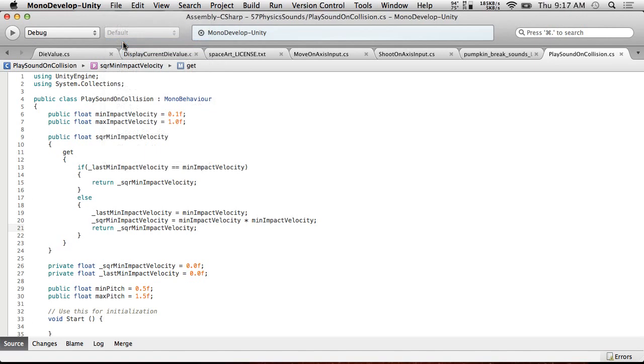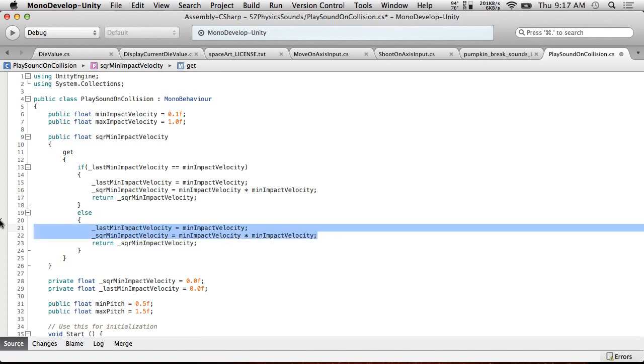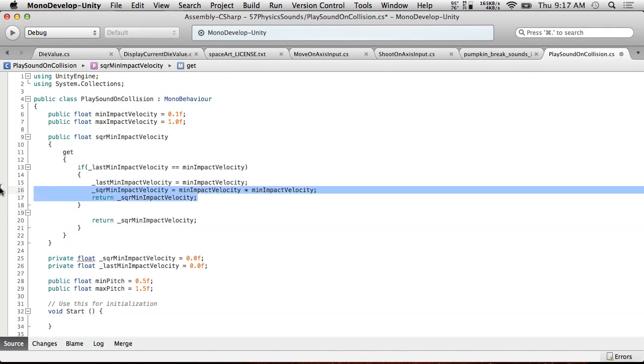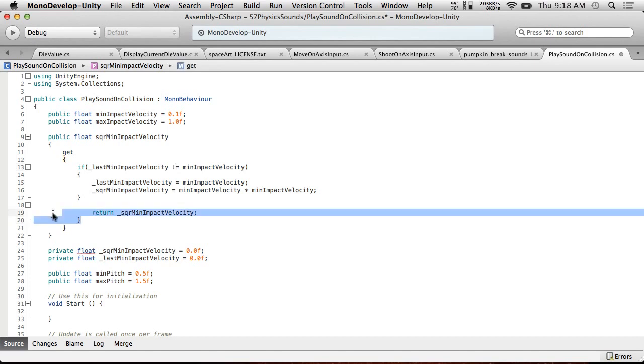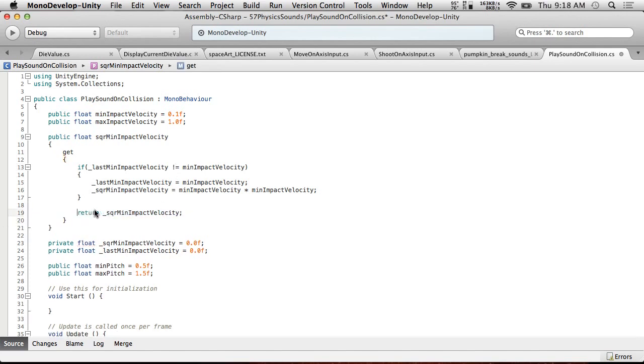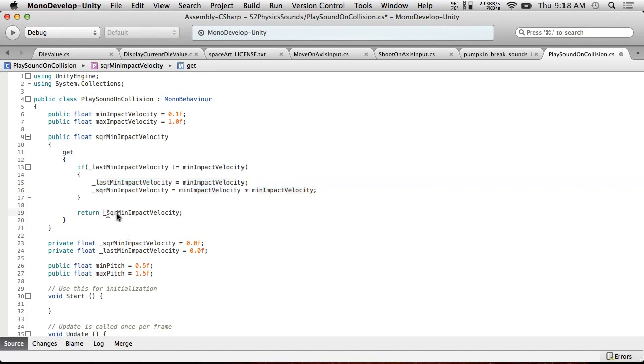Is there a way I can make this slightly more clear and not repeat myself quite so much? So we'll just do it this way. If we do that, then we don't even need an else statement, we just return. So if this does not equal that, then do that. So what this is doing is when we get our square min impact velocity, it checks to see if our last min impact velocity equals the min impact velocity. If it does not, it recalculates and squares it. Otherwise, it uses the cached value.